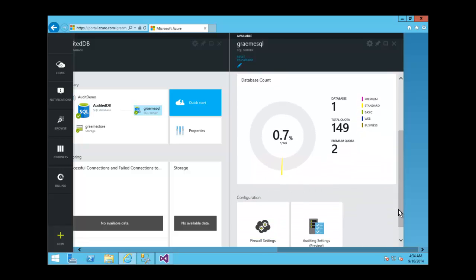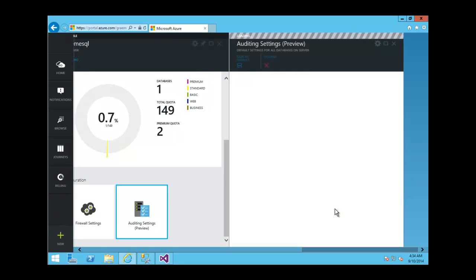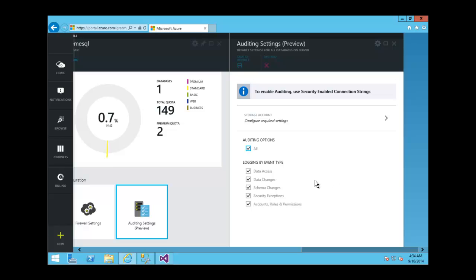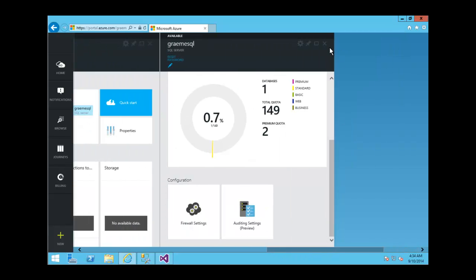So if we have a look at the settings, I've got settings for the server itself, and you can see there are auditing settings currently in preview at the server level. So I can come in here and I could configure auditing at the server and then inherit those settings for every database on the server. Or alternatively, what I can do is I can go and configure auditing at the individual database level.